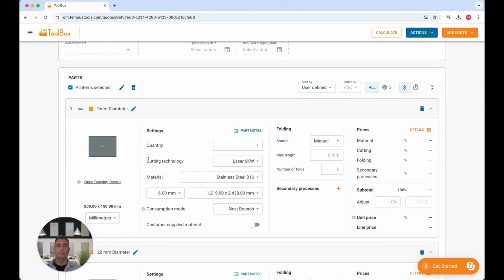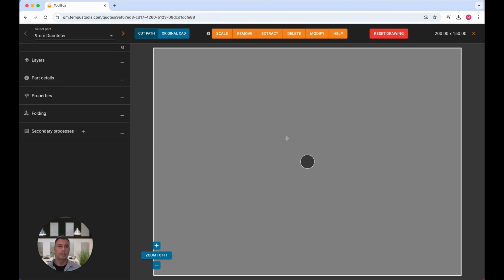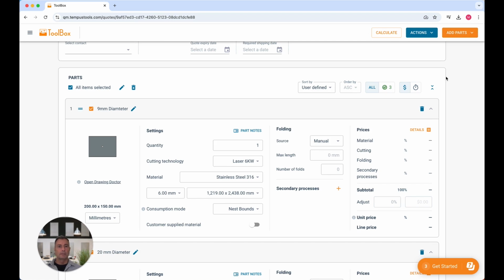A really good way of determining sizes of geometry in ToolBox as well is to use the drawing doctor. If I open this one up and select that hole, it'll give you the dimensions of the hole itself without guessing. So that's a really nice little tip. So I'm going to calculate those now, and I'm going to show you what the impact of those settings has on the quote itself.